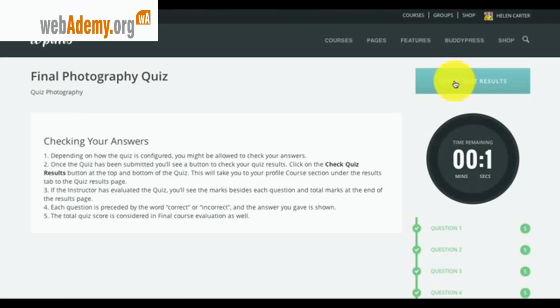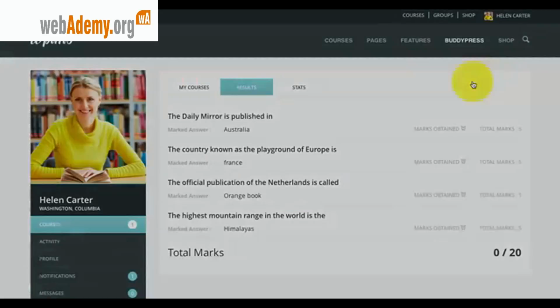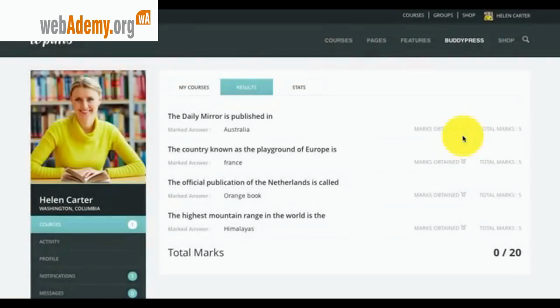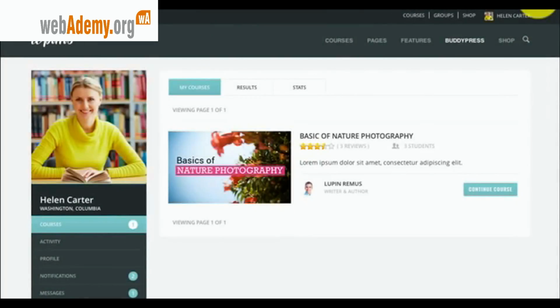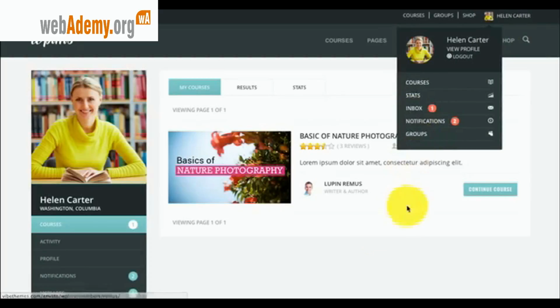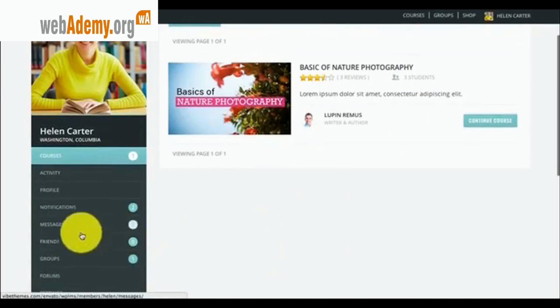After submitting, the quiz will now be evaluated by the instructor. The student can see his marked answers by simply clicking on the Check Quiz Results link. The clock sign in front of marks obtained shows the quiz is currently under evaluation. After the instructor has evaluated the quiz, a student will get a notification and a message in its inbox.